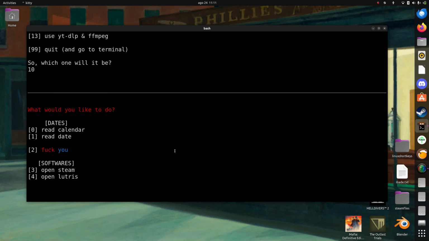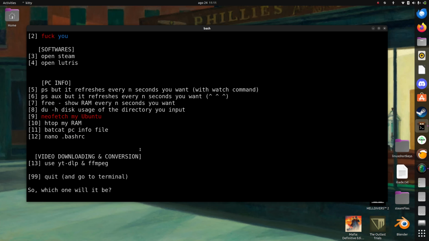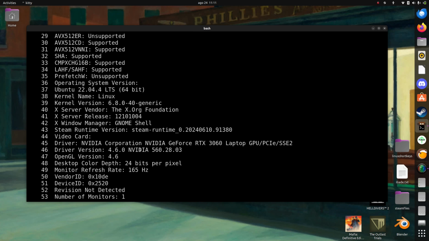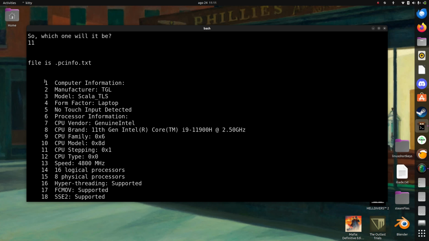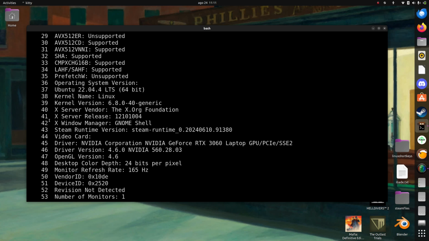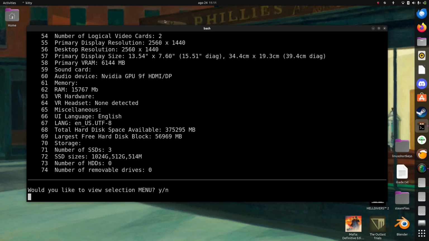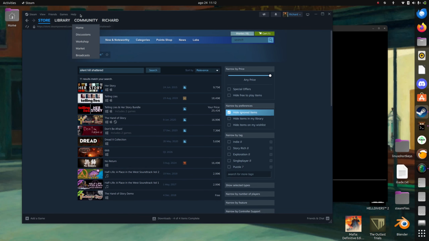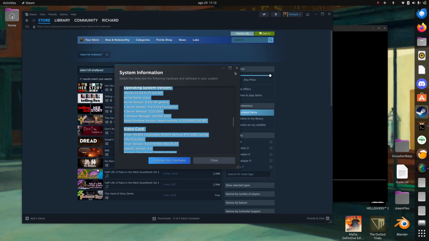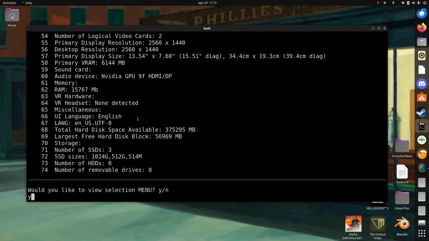So let's continue. Next one, I can cat the PC info file. Also, the output is piped through nl, because it enumerates every line as you go to the next one. So 1, 2, 3, 4, 5, and it's a better way, just to make it more beautiful. Where do you find this? I went to Steam, Help, and then System Information. Everything is written here. Just Control A and copy that, so I can view it again.